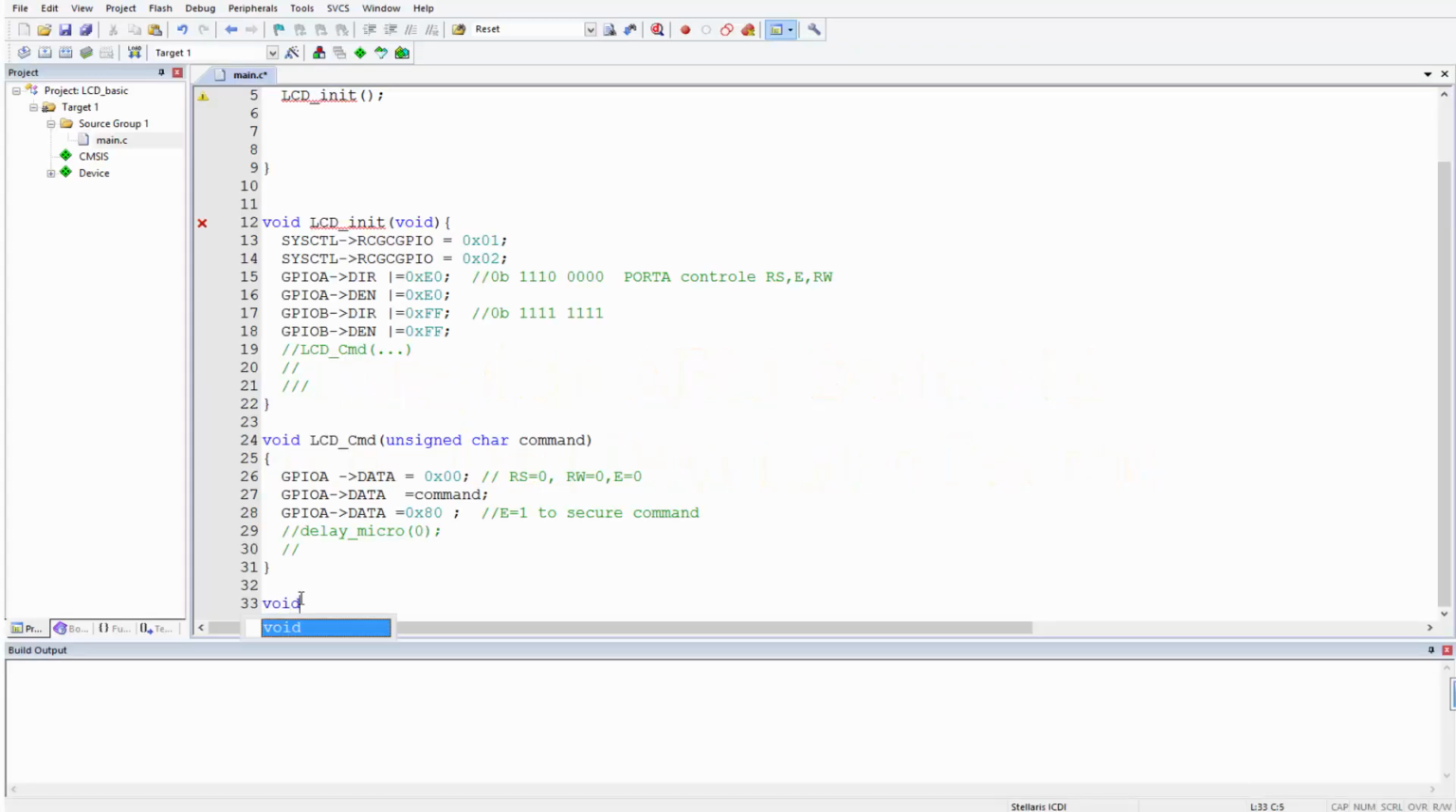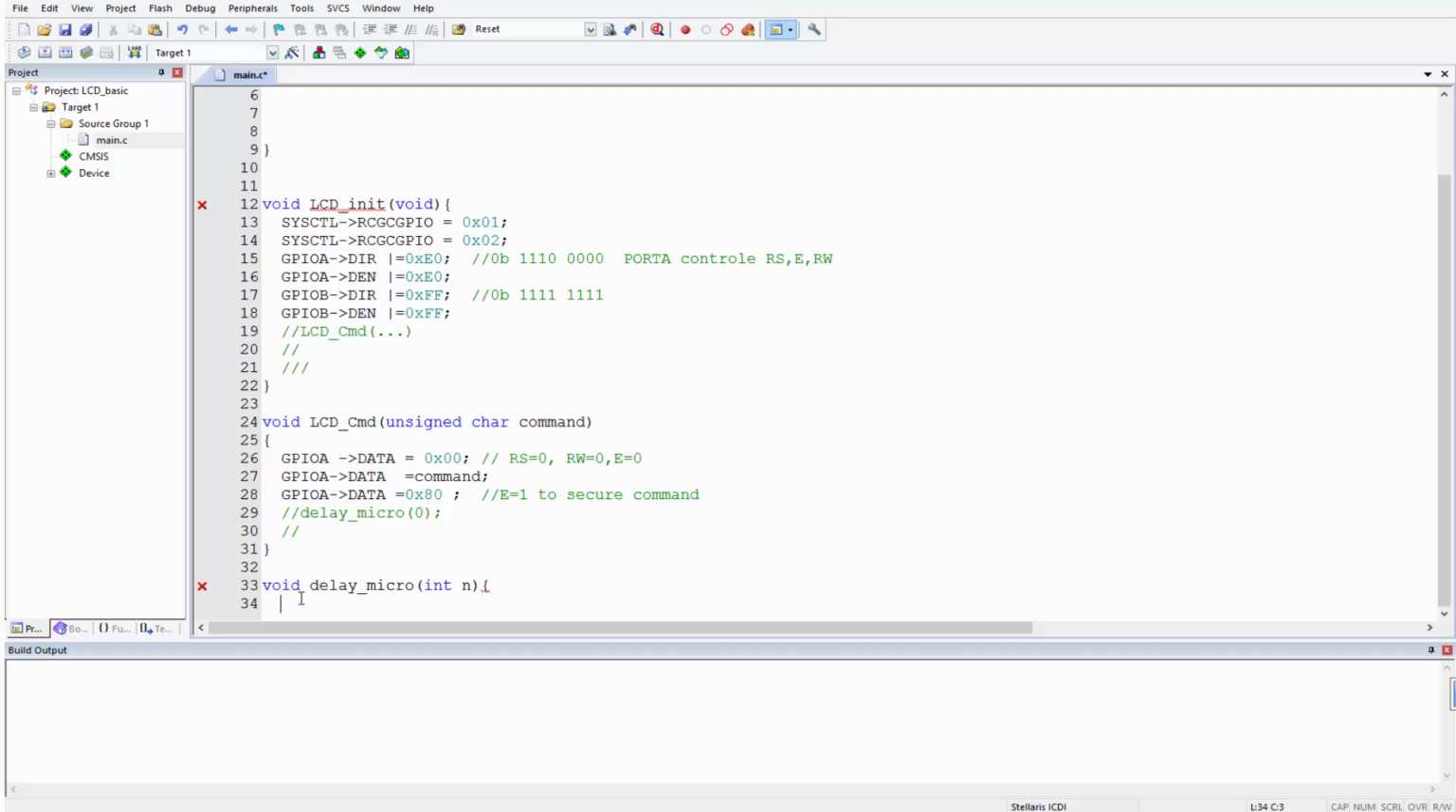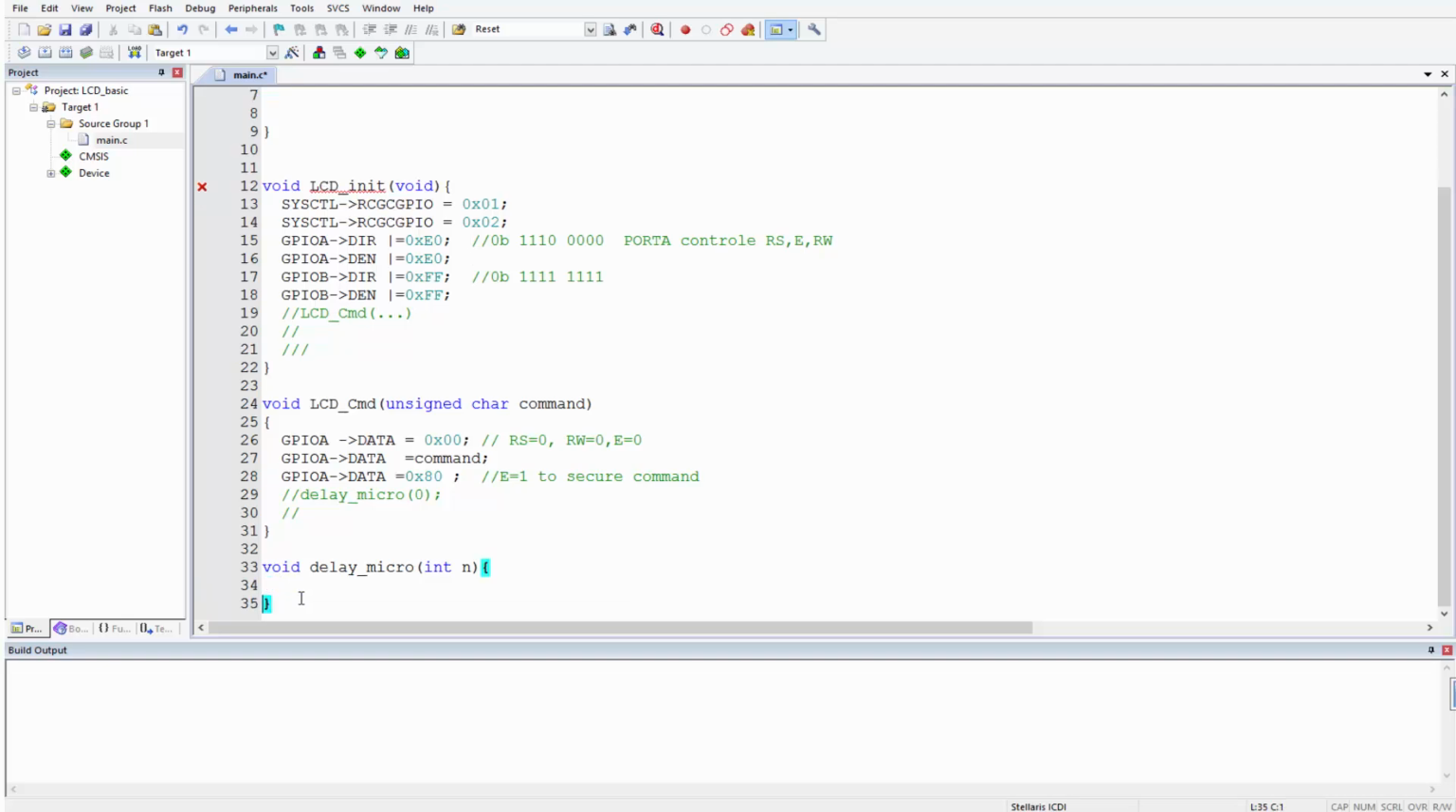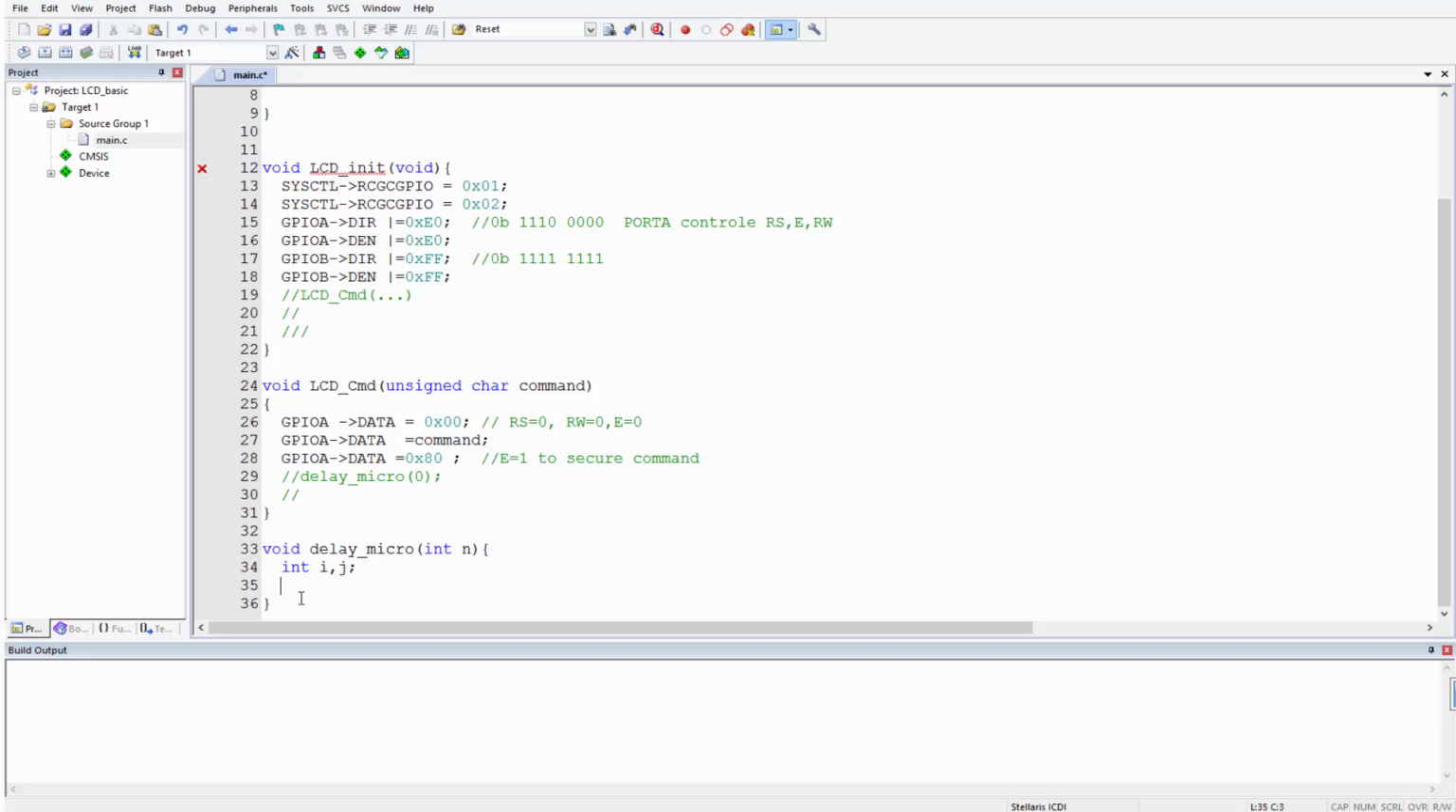So let's declare it's a void function. We call it delay micro, and it takes one argument, which is a type int. In this function, we're going to use a nested for loop to create a false delay. And a nested for loop is built like this: int with two local variables, int i and j.